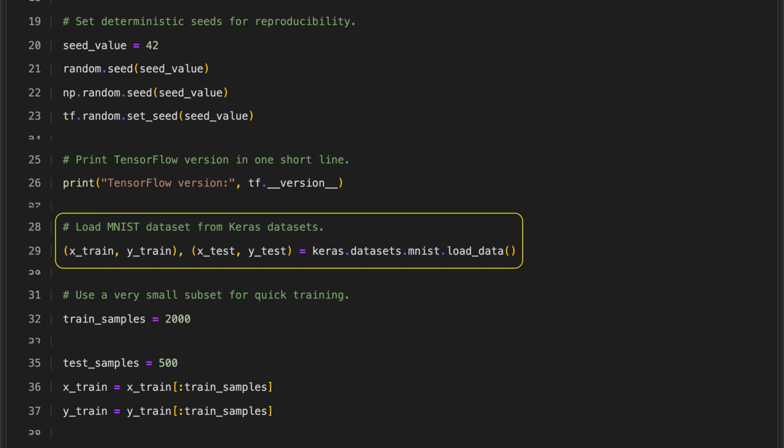The data is divided into training images and labels, and separate testing images and labels. We train the model on the training portion, and then evaluate it on the testing portion to see how well it performs on new, unseen data.